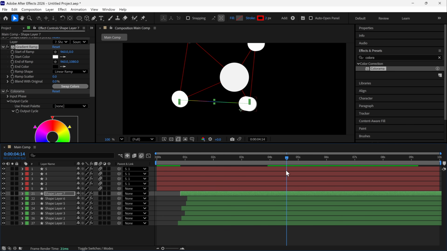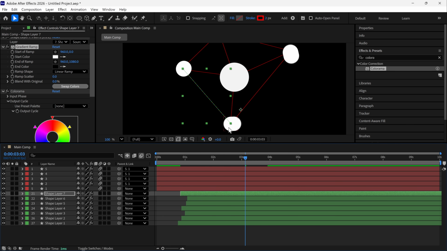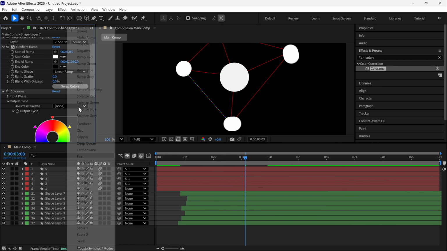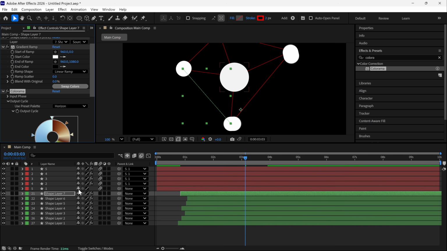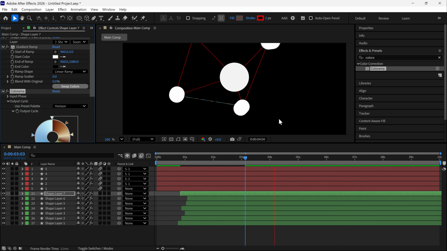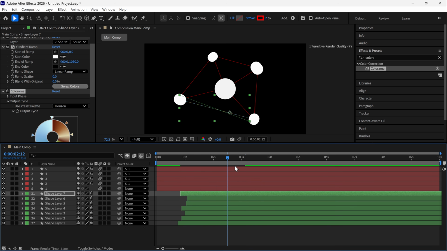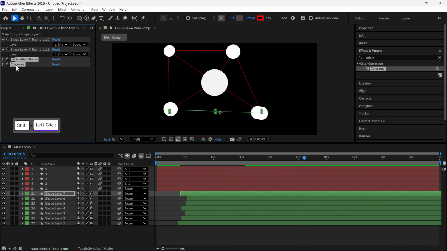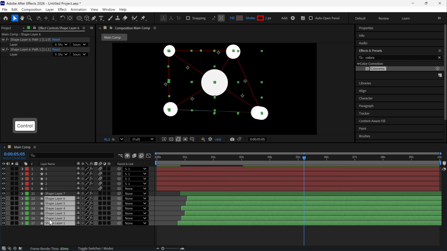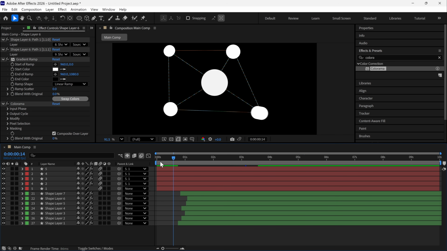Now let me show you how you can customize these colors. Simply go to the Colorama effect, and here you can see the different presets, so you can choose according to your requirement. And once you are satisfied with your color preset, simply go to the Effect Controls panel and copy the Colorama and the Gradient Ramp effect from here and paste it to the other line layers. So this way, it will apply to the other layers.